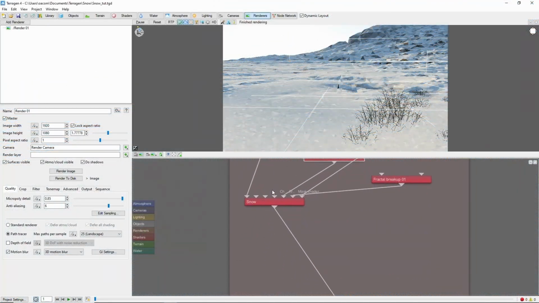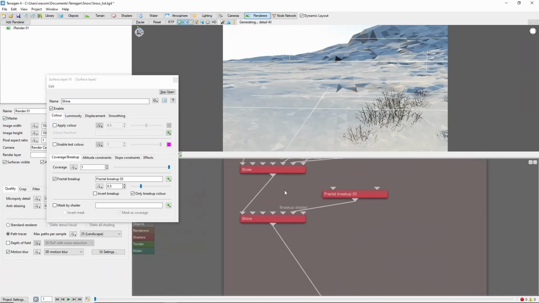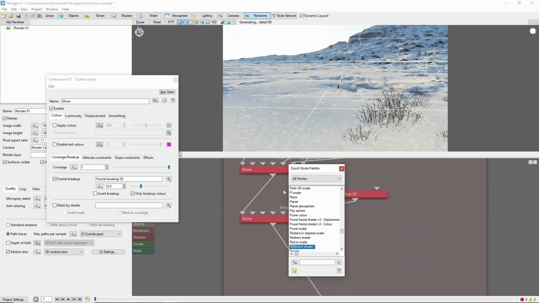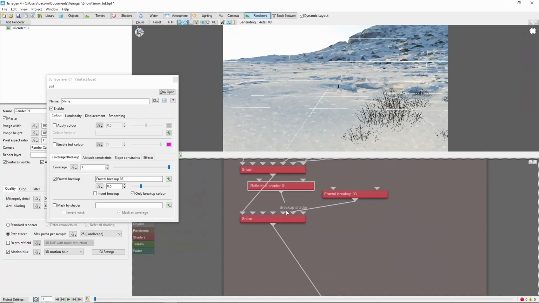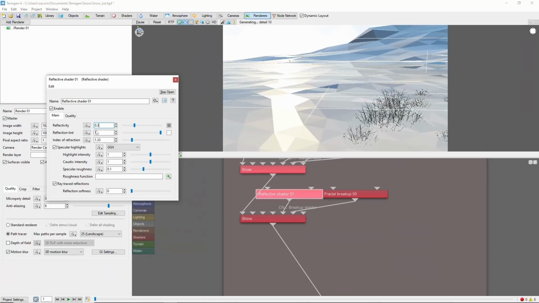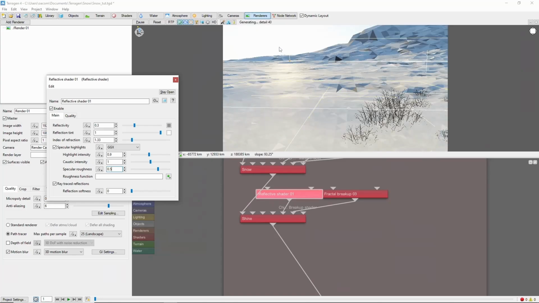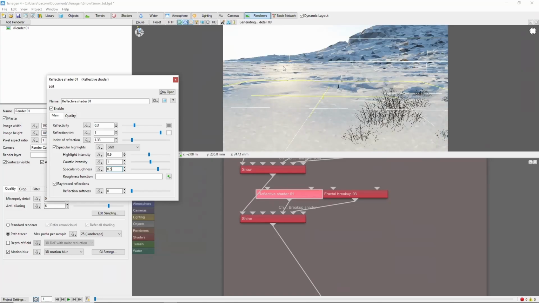Next, we're going to add a subtle shine to the surface of our snow. We'll do this by adding a new surface layer, which we'll call Shine. We'll disable the color, and we'll use this to hold a reflective shader as a child node. Now we'll bring the reflectivity down to 0.3, the highlight intensity to 0.9, and we'll bring the specular roughness way up to 0.5. This will make the reflected light less intense and spread it pretty far out over the surface rather than just giving a single shiny spot.